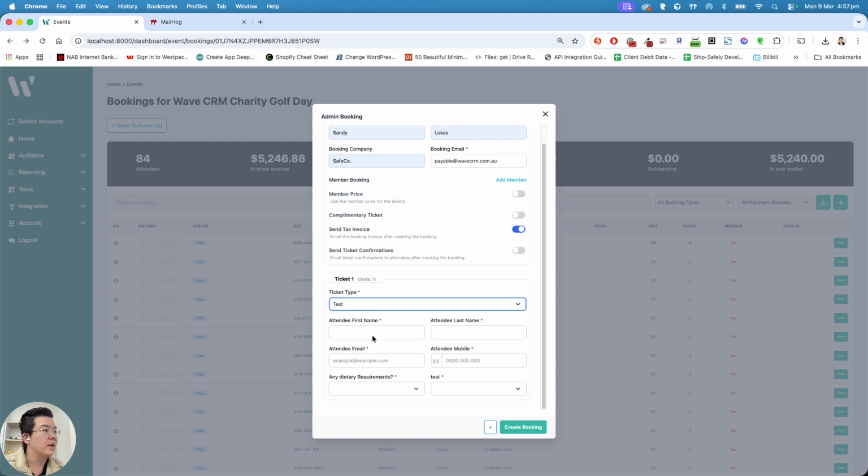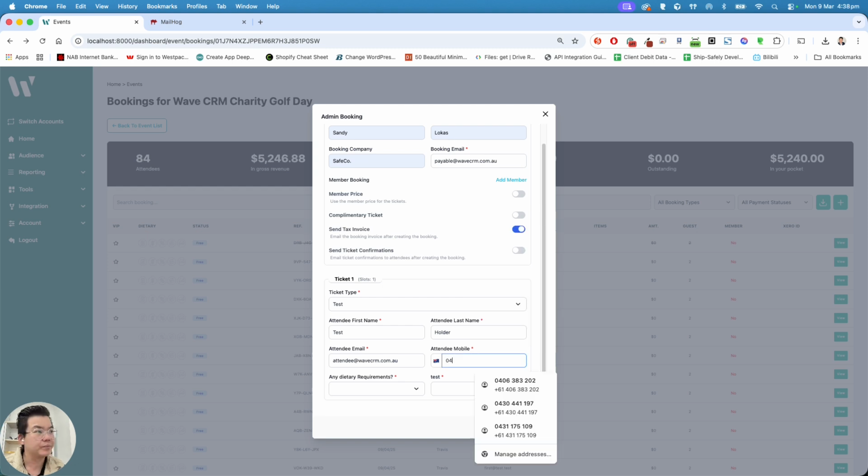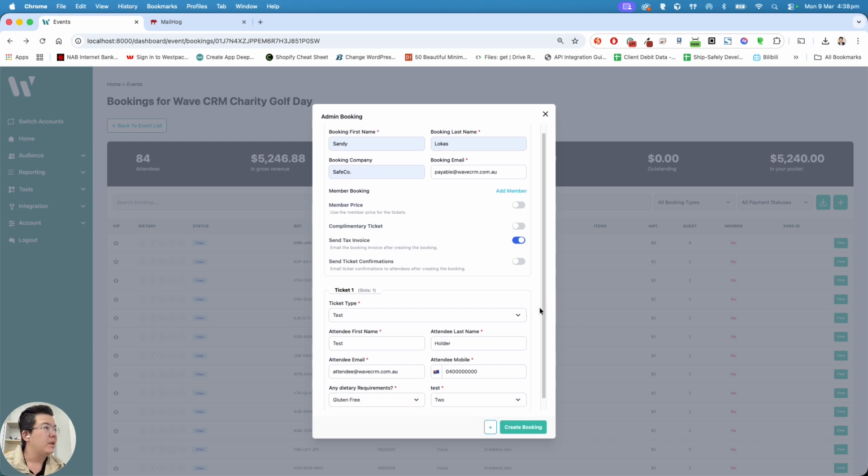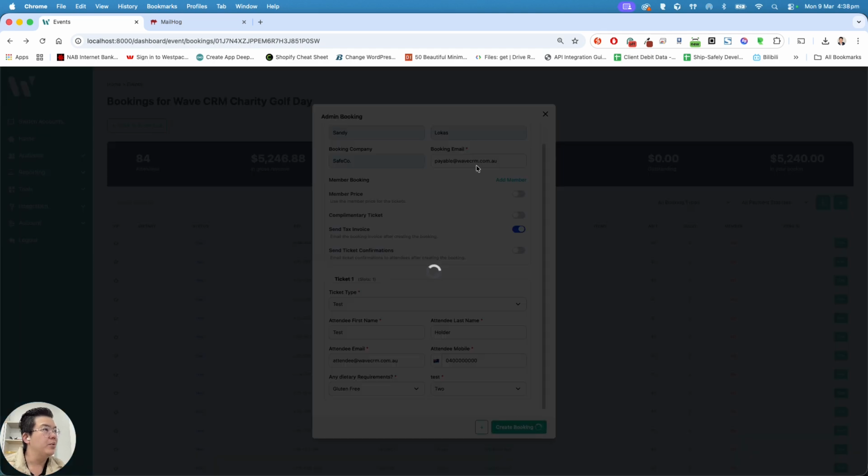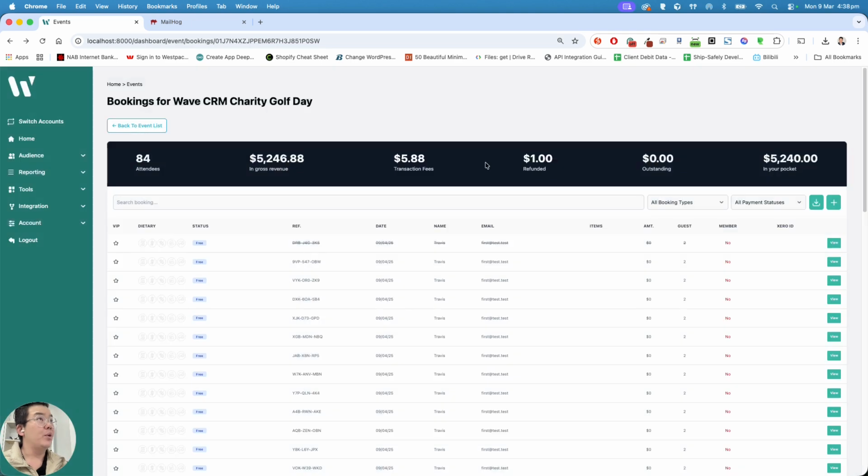Otherwise, select your ticket as usual. So I'm going to select a test ticket here, and I'm going to call it a ticket holder. Attendee at wavecrm.com.au. I'll put through a mobile number. And no, and no. Then as soon as I press create booking, it will create the booking and email the invoice to the person.